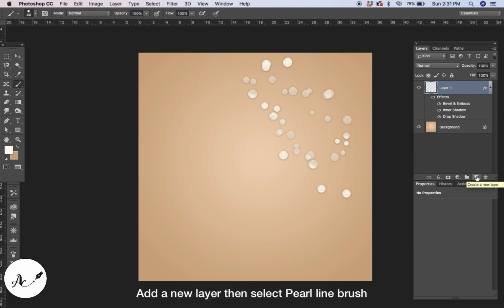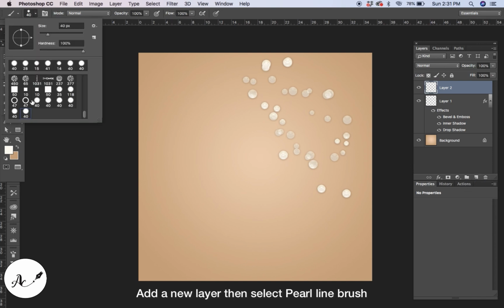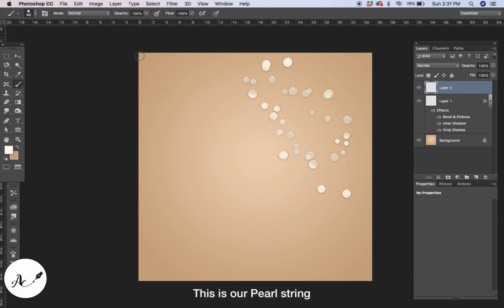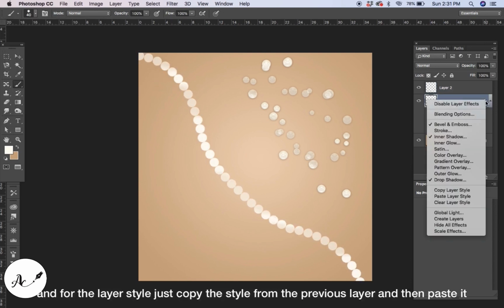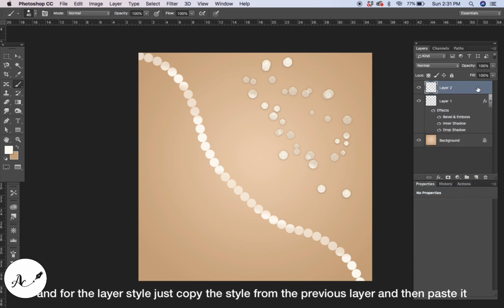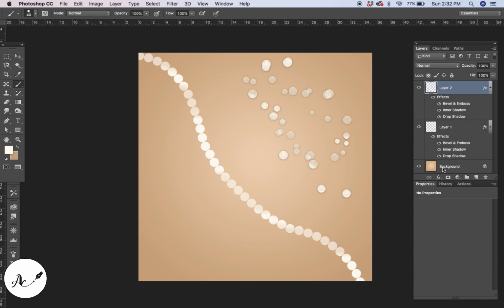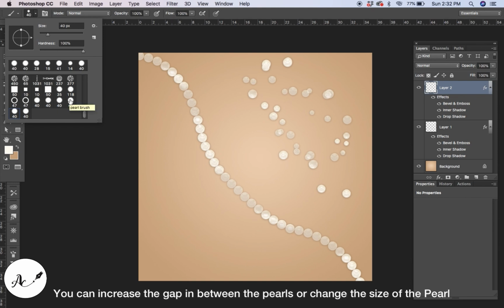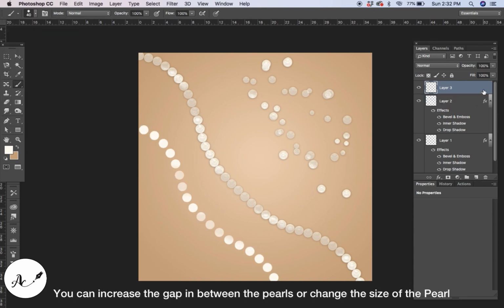Add a new layer, then select pearl line brush. This is our pearl string. And for the layer style, just copy the style from the previous layer and then paste it. You don't have to redo all the steps again. You can increase the gap in between the pearls or change the size of the pearl.